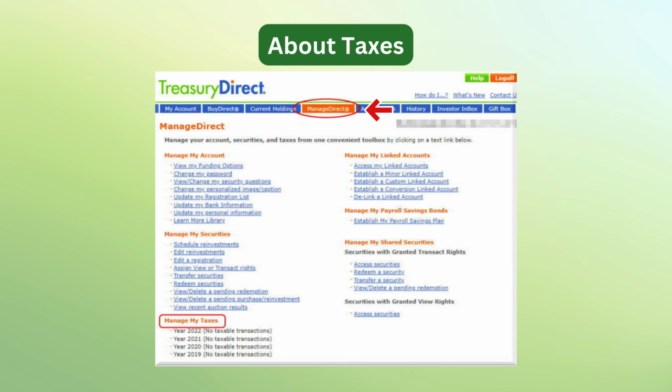To access it, click the Manage Direct tab at the top of the page, then select Manage My Taxes. Locate and download the 1099 form for the year in which you redeemed your bonds. Use this form when filing your tax return.